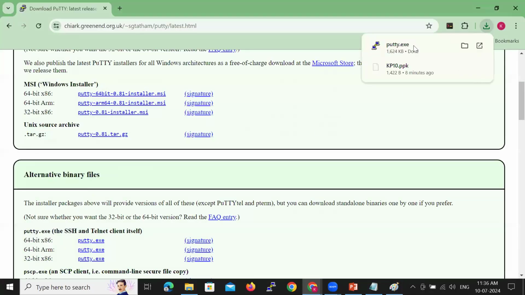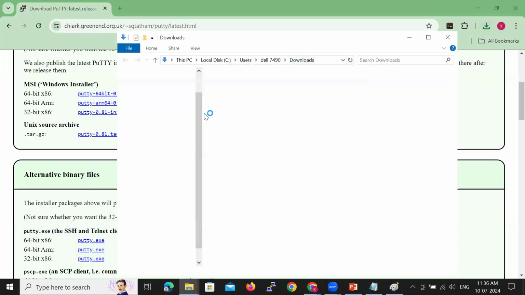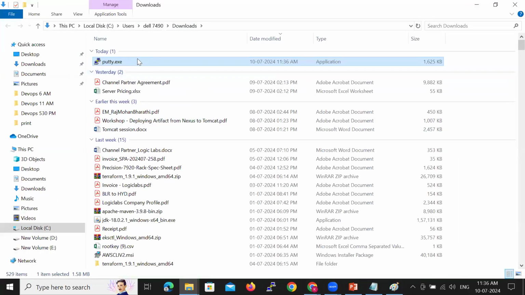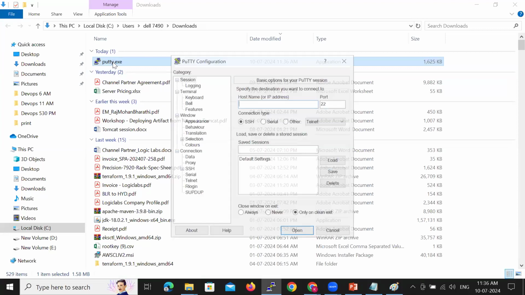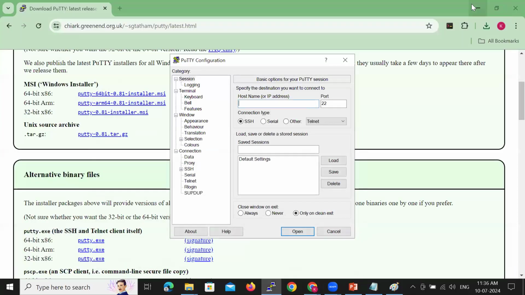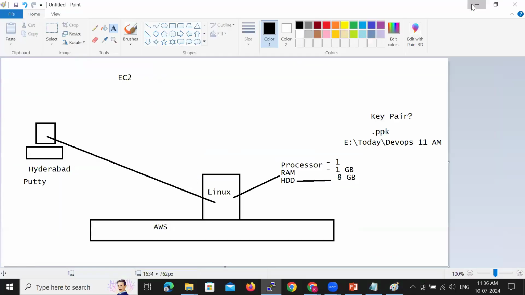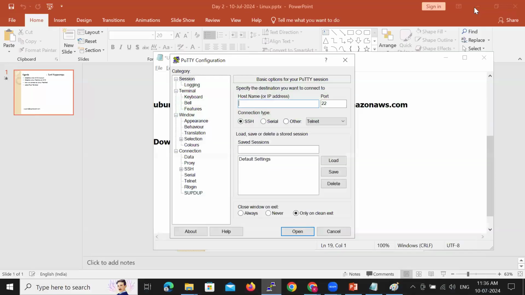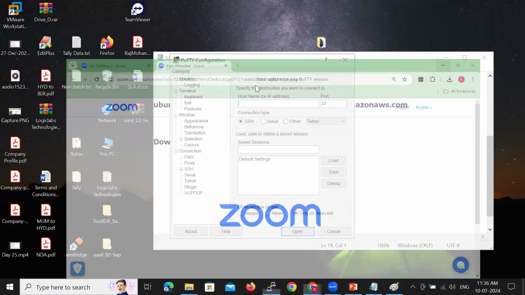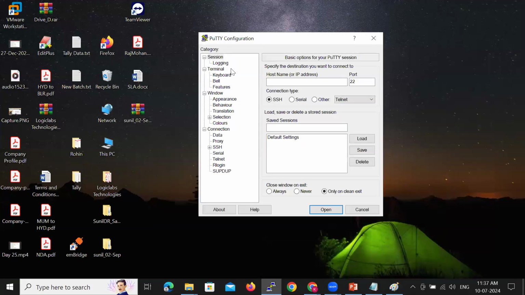Perfect. Now the terminal is ready. Participants, you can see the PuTTY terminal is ready. It's an exe file, so double click on it and the terminal opens. This is how the PuTTY terminal looks. This PuTTY terminal helps you to connect to a Linux machine running in the cloud.